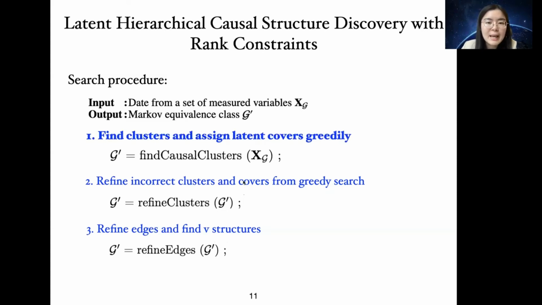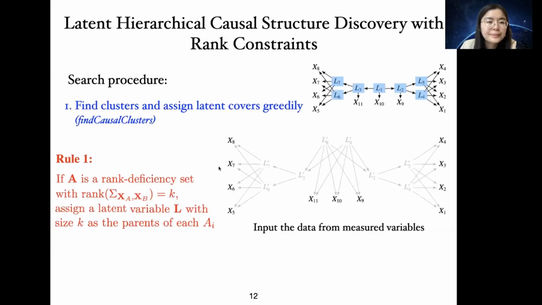Okay, let's first see step 1, find clusters and assign latent covers in a greedy way. Suppose we look at this ground truth graph on the top right part. For phase 1, we make use of this rule 1. If A is a rank deficiency set with rank over XA and XB being K, then we assign a latent variable with size K as a parent of each variable in A. This is the rule we make use of in step 1.